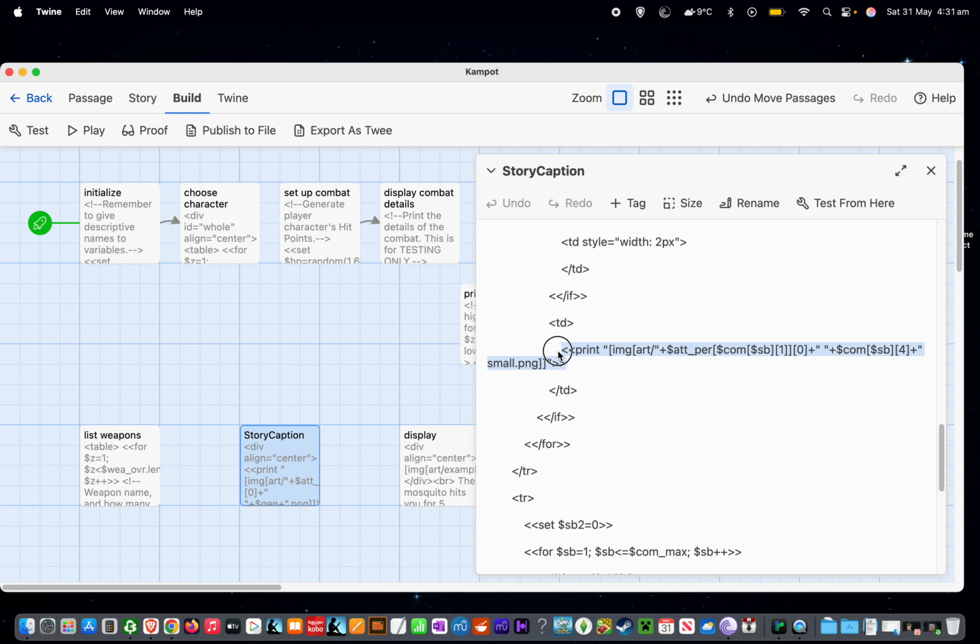Okay, this looks complicated, but isn't. Or at least what it creates is pretty straightforward. I'll show you what it does. It'll go [img] art/att_par [com sb n 1 n] [n 0 n]. Okay, so that's quite complicated, but not really. It looks in com sb1, and that is the type, or the persona, as this game calls it. And so that will be a number. So let's say it's 2.